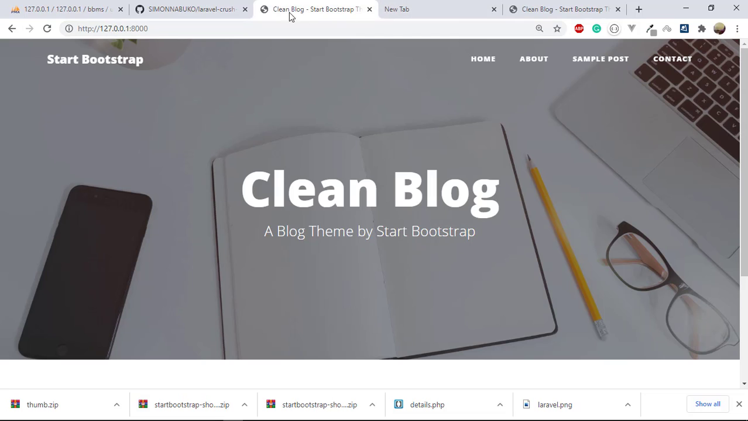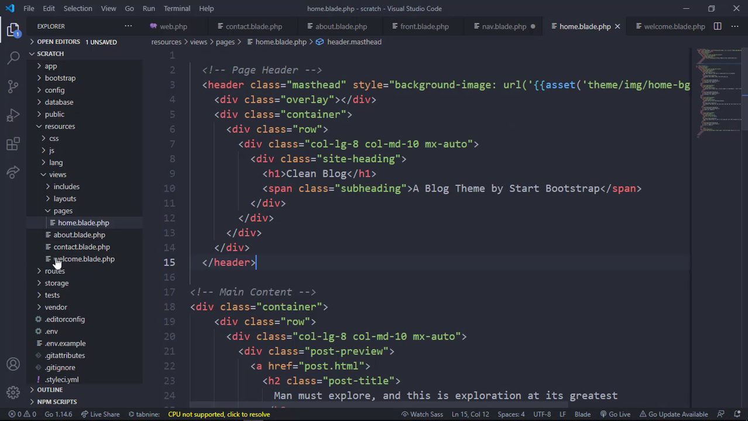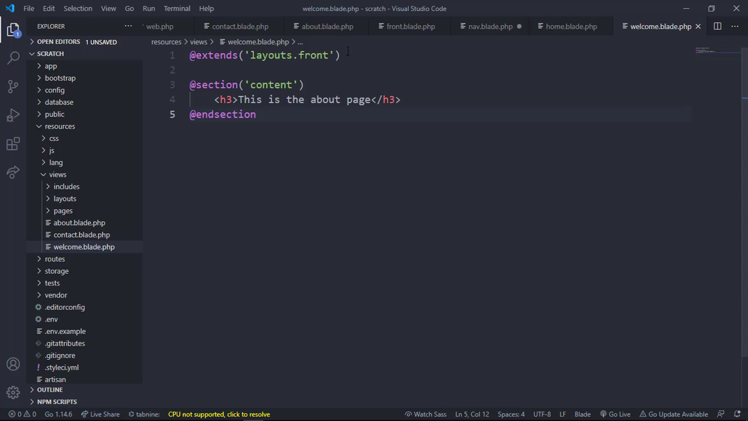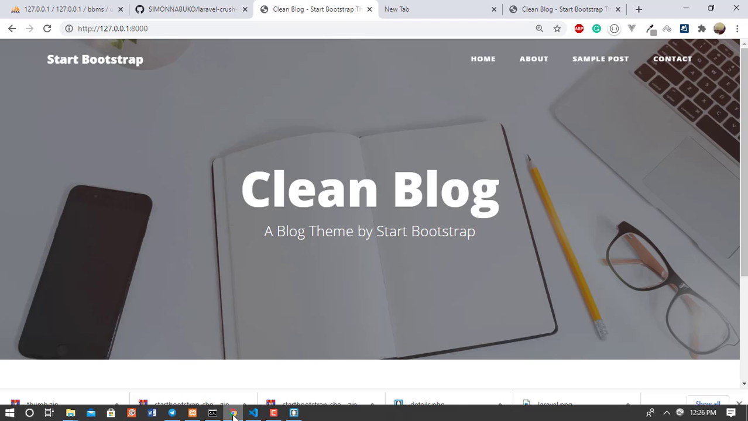But wait, oh no, you have to import it. You have to import this home page. We have to import it inside the welcome, because welcome is the home page. So instead of that, we just do an include, pages.home, like that. Let's save that, go back, refresh and see.